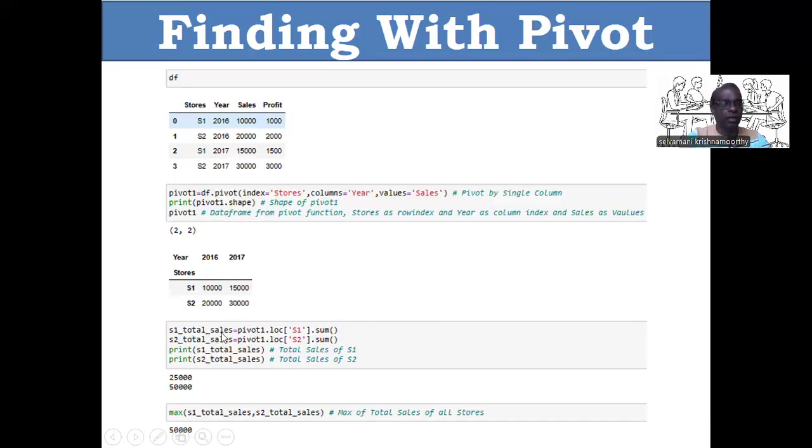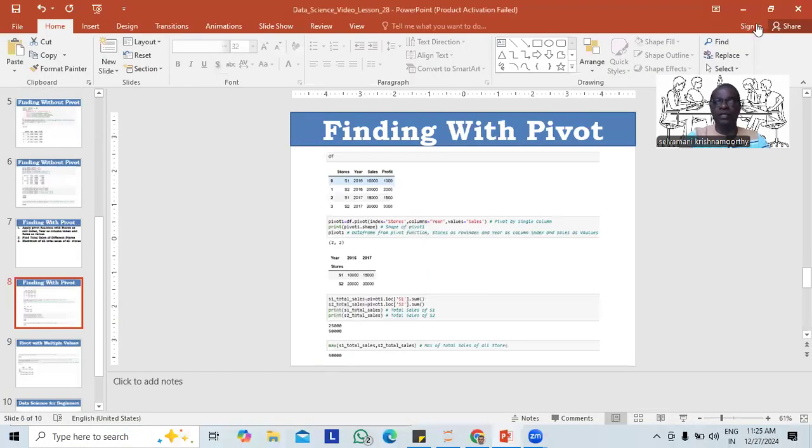S1 underscore total underscore sales contains 25,000. Same logic: the S2 row I want to add, 20,000 plus 30,000, 50,000. Now we have 25,000 and 50,000. After that, we find out the maximum of these two values: S1 underscore total underscore sales, S2 underscore total underscore sales, 50,000. Let me demonstrate the same thing in front of you.